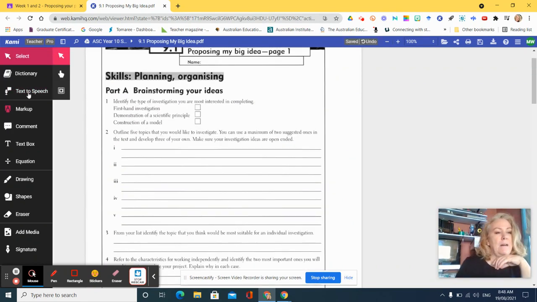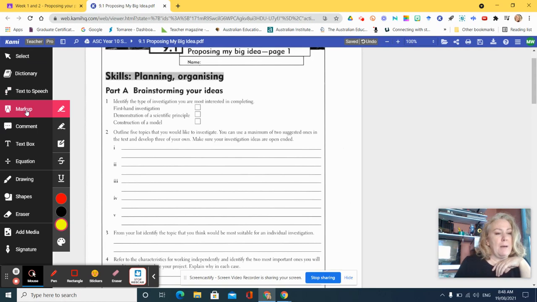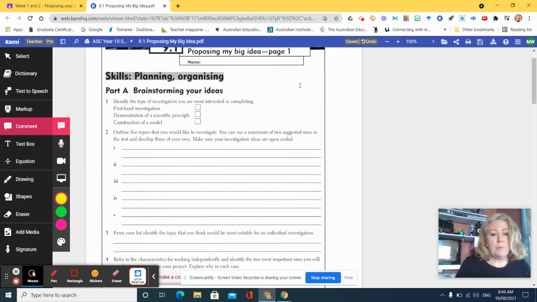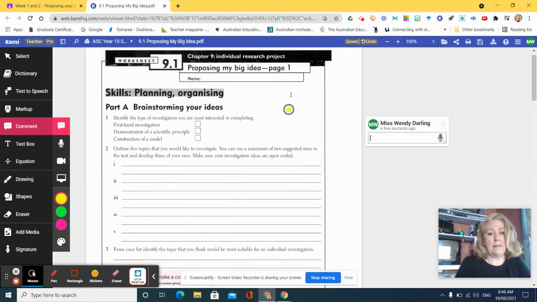The main things are, I hope you get that. The markup is just where you can highlight things, and that's literally all I use it for. I will highlight stuff. Not particularly exciting, but useful. Comment, where you can just put comments over here, which is like writing yourself notes.